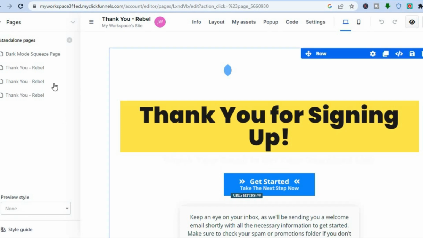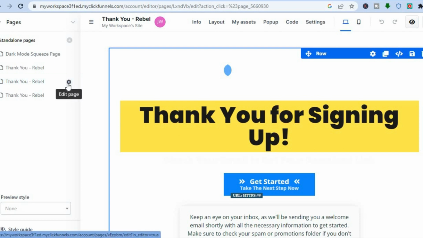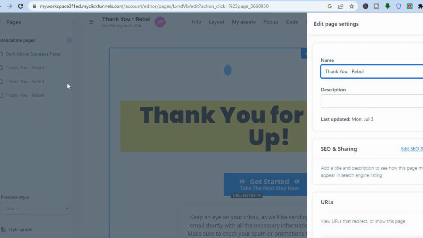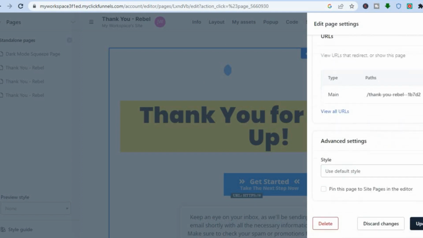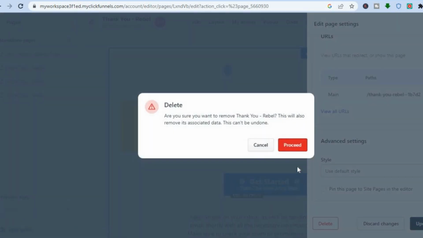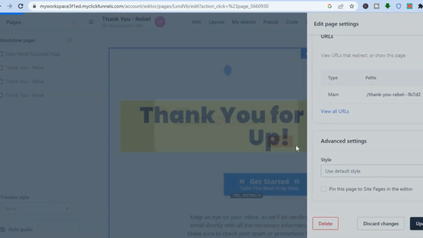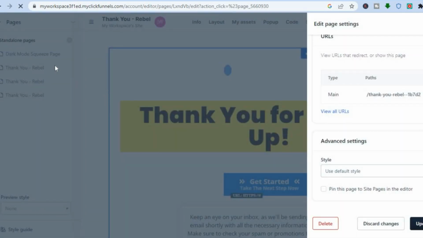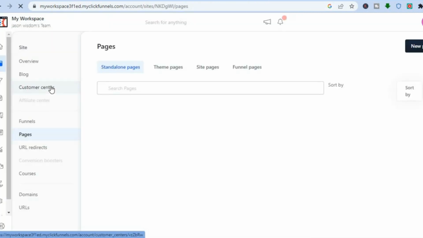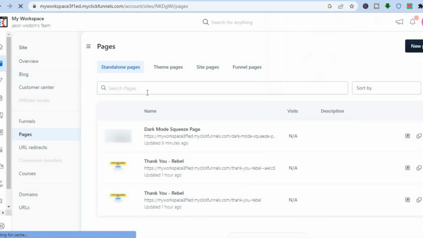And if you would like to remove one of these pages, all you have to do is tap on the settings right beside it right here. The settings cog. Then once you have tapped on the settings cog, you will scroll down and you're going to tap on delete. So let's say I only want the squeeze page and one thank you page. I can remove the other 2 pages by simply tapping on delete right there.